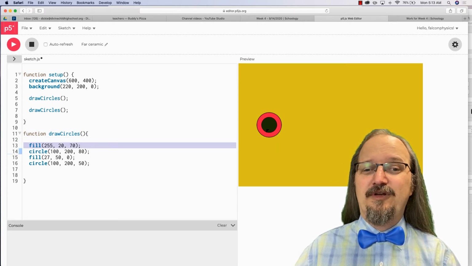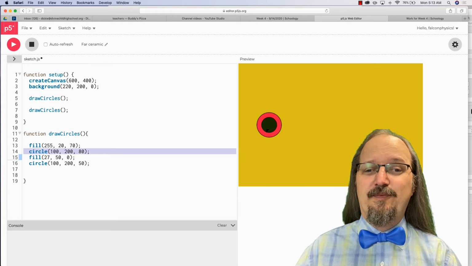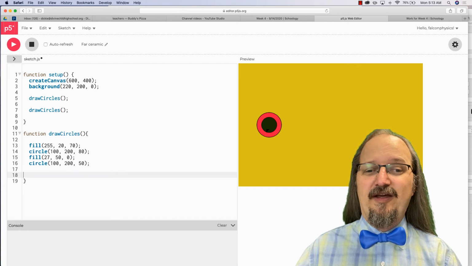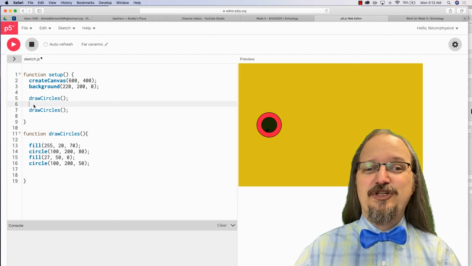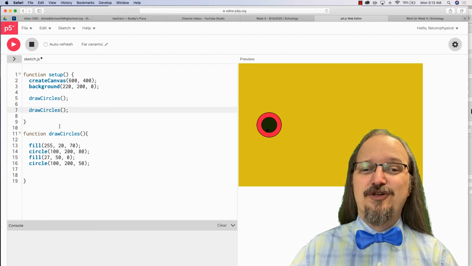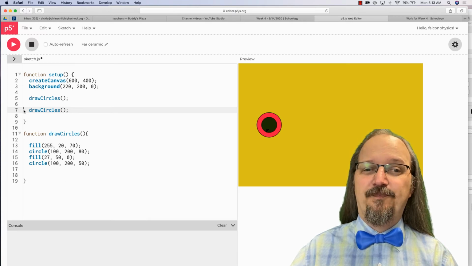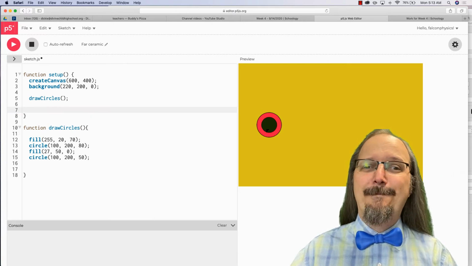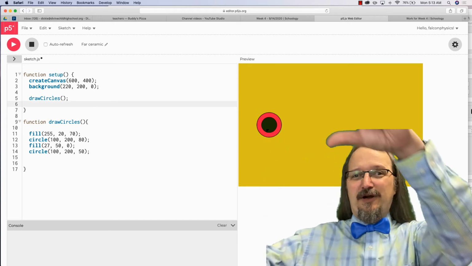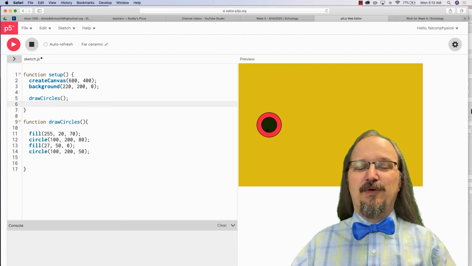Then we change our fill. We draw the big circle, change our fill again. We draw the small circle. And then we get to this curly brace, and then we jump back to right where we left off. And then I run the next function. And again, in this case, it's drawCircle again, so I draw exactly the same thing in exactly the same spot again. All right, so we're going to modify this function so that we can have one function for drawCircle, and we can draw this pair of circles anywhere on the screen we want.